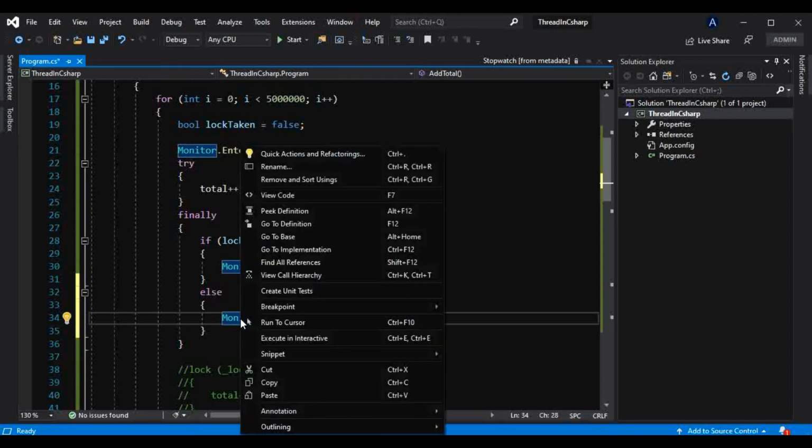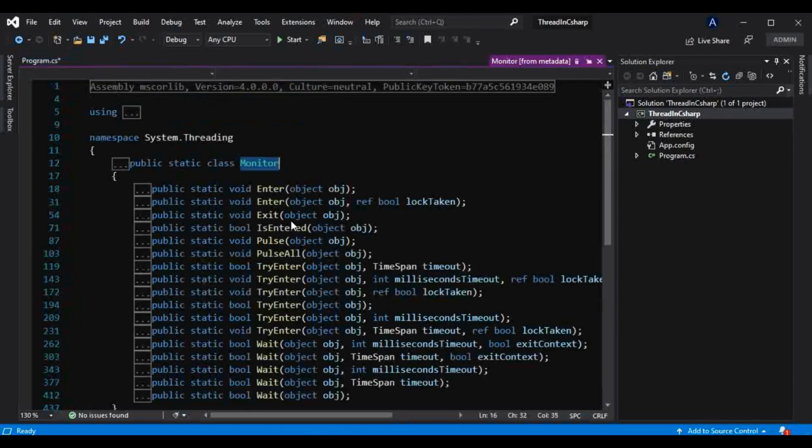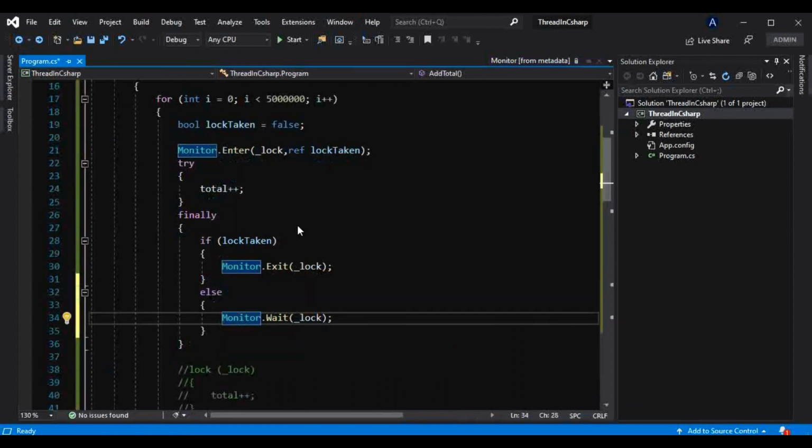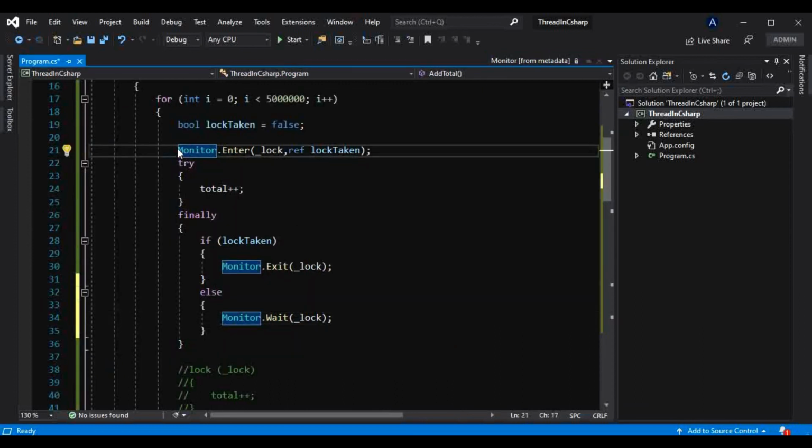If I go to the definition, there are plenty of methods here, that is enter, pulse all, wait. So there are different kinds of methods, and according to our requirement we can use them with this monitor. That is why, over interlocked and lock, which is a syntactical sugar for this monitor, we can use monitor if we want to perform several extra operations.